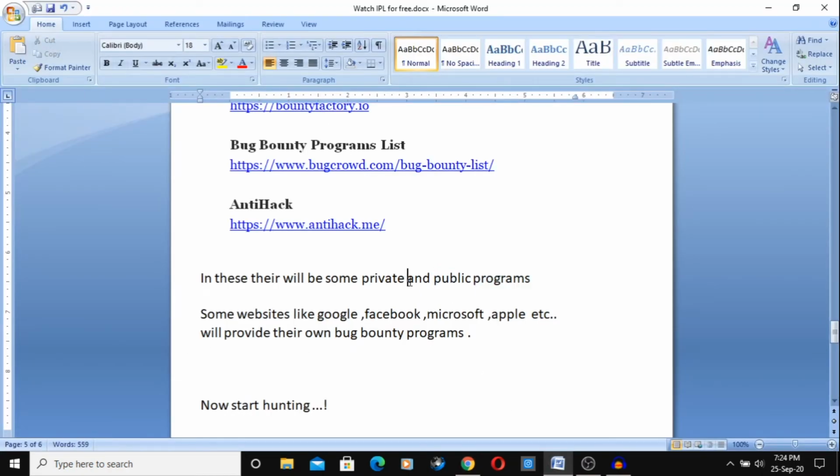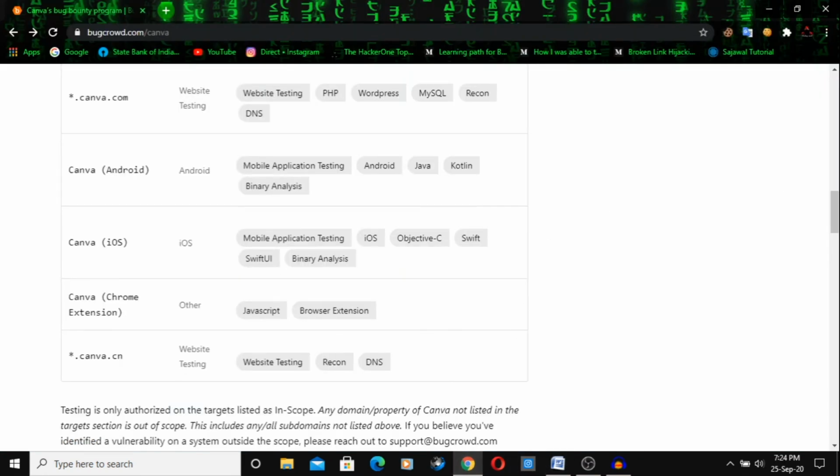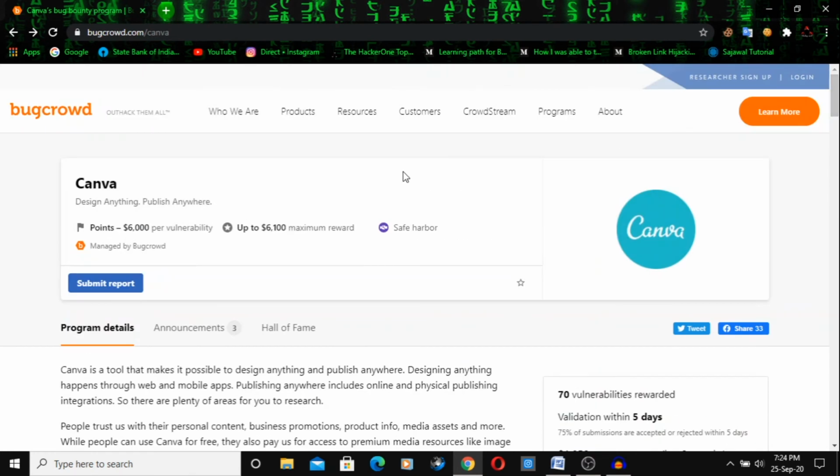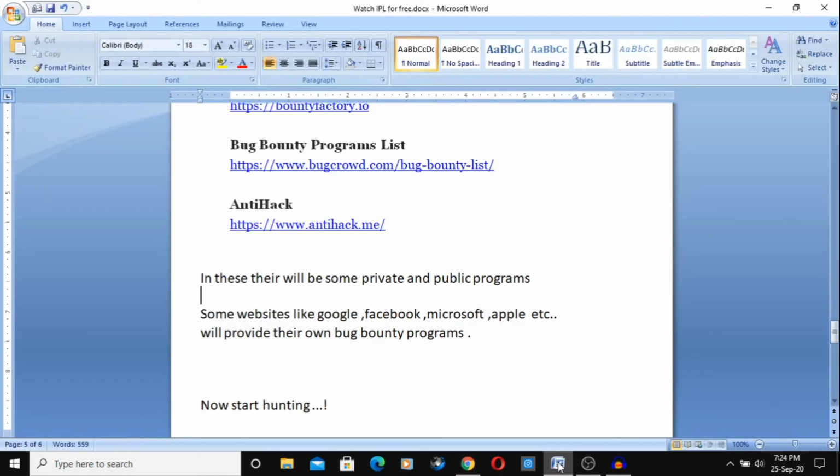But private programs are different. In private programs, the website or the company itself selects some bug hunters and gives them an invitation. They themselves invite some bug hunters to test their applications. Only the selected or invited bug hunters can report vulnerabilities to them. Others can't report to it.